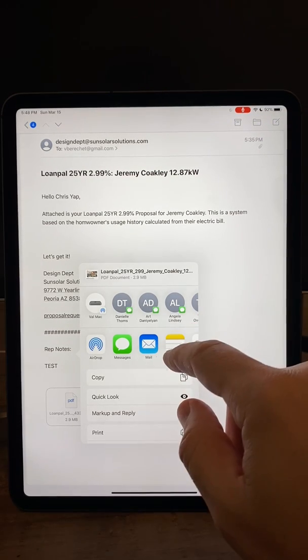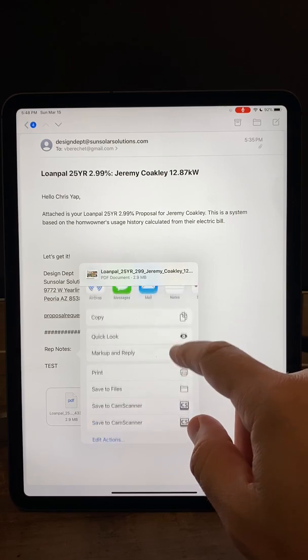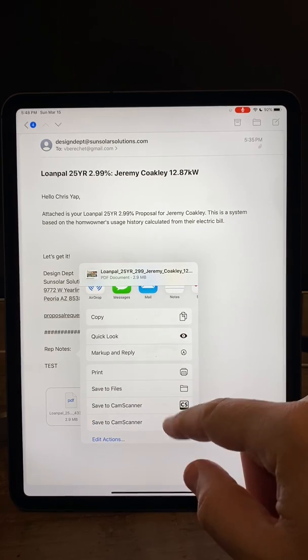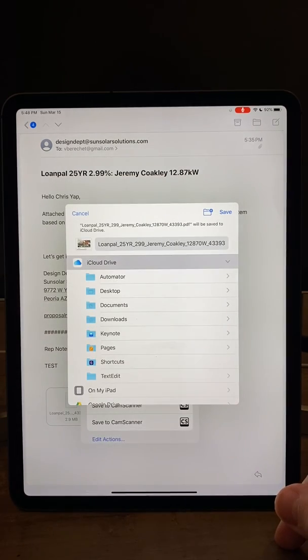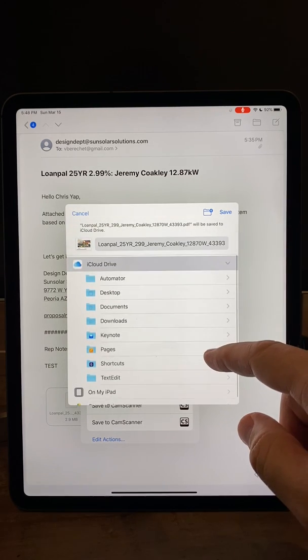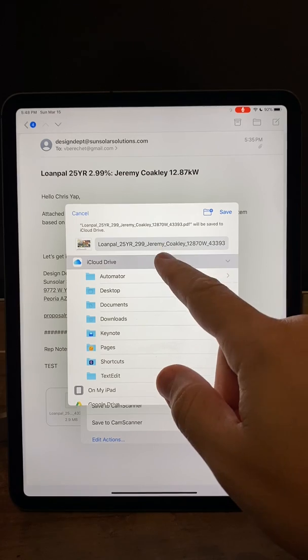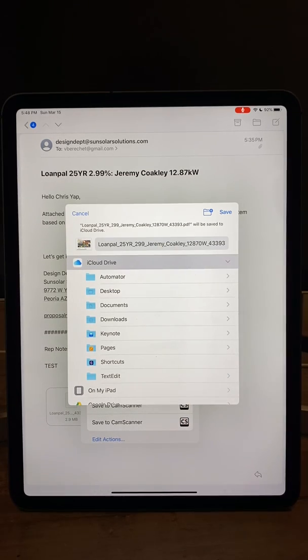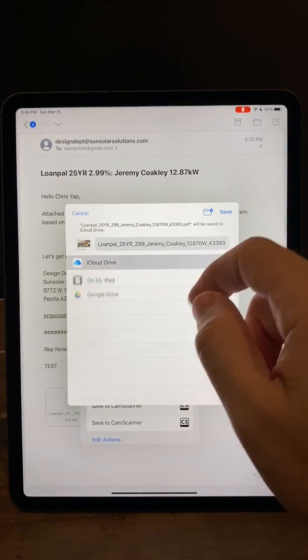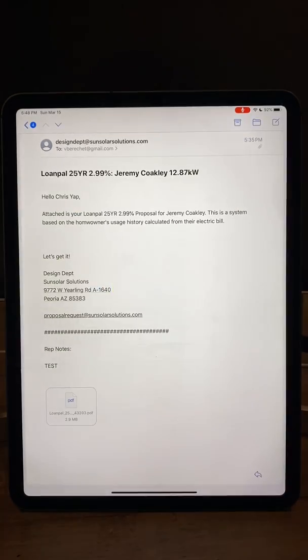And this is where you can open it up in your iCloud Drive by going to save to files, okay? It's going to show you a few different options if you have Google Drive, other things like that. But iCloud Drive is the one that's going to allow you to share it directly from there. So just click on that and then click on Save.